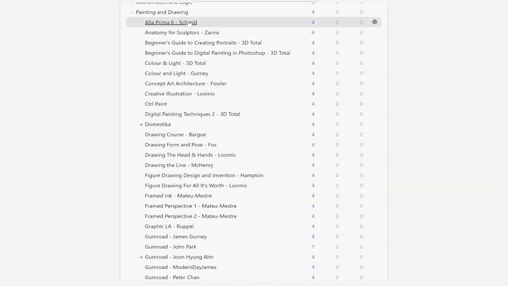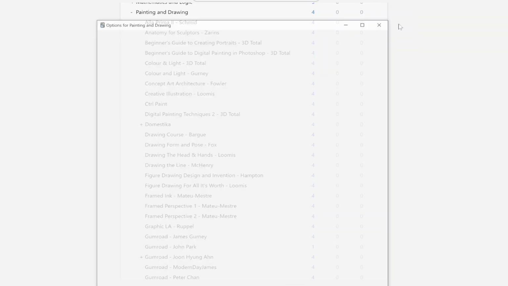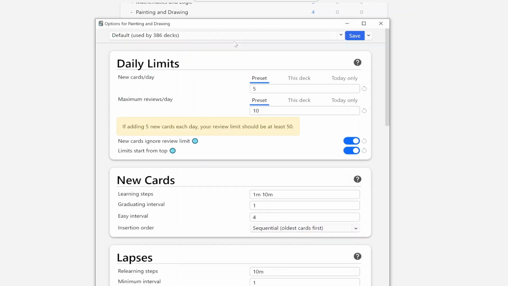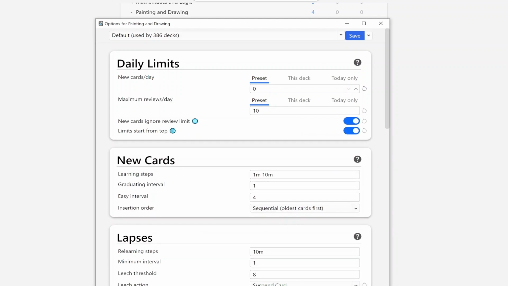To do this, simply click the little cog here to the right of any deck and hit Options. You're taken to a screen where you can manage the daily card limits for this deck or globally for all of your decks. I set the global daily limit for new cards to 0. This means that I now totally control the flow of new cards, and on days where I decide that a new card is allowed to be added, I will add one new card.